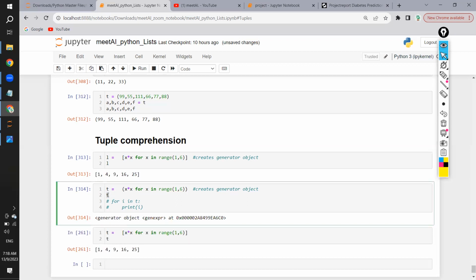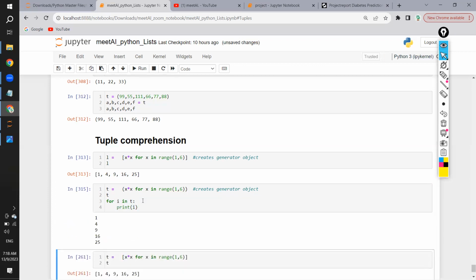Now t is also having all the values, but you cannot see them because that's a generator object. To see them, you need to loop through this t. So I am writing for i in t, looping through t, and then print i. Now you do that. As you can see, it is printing this.